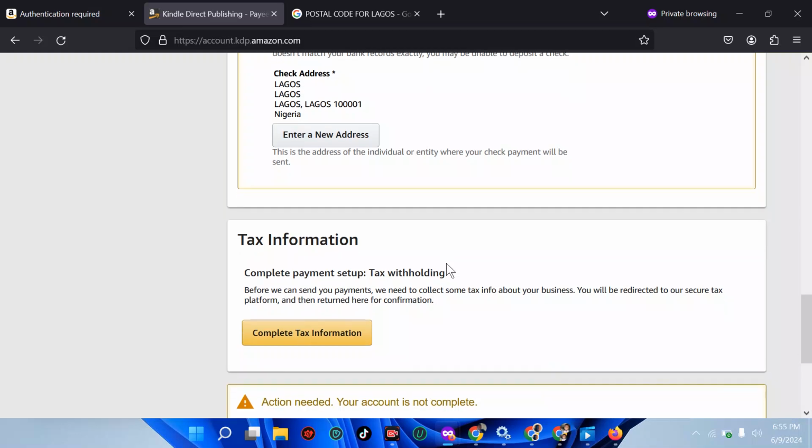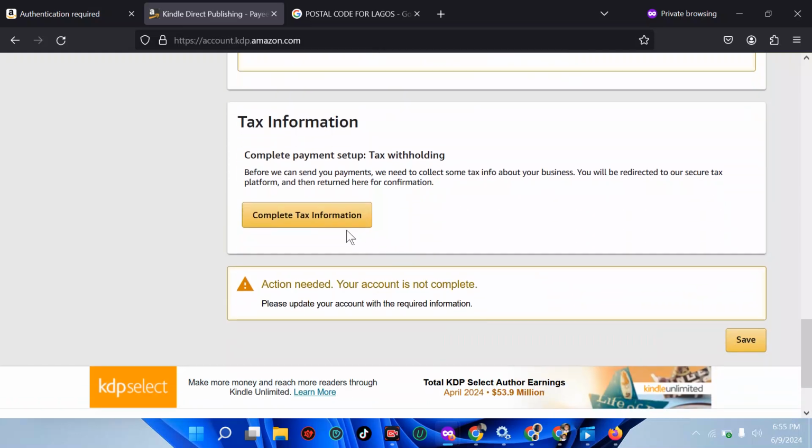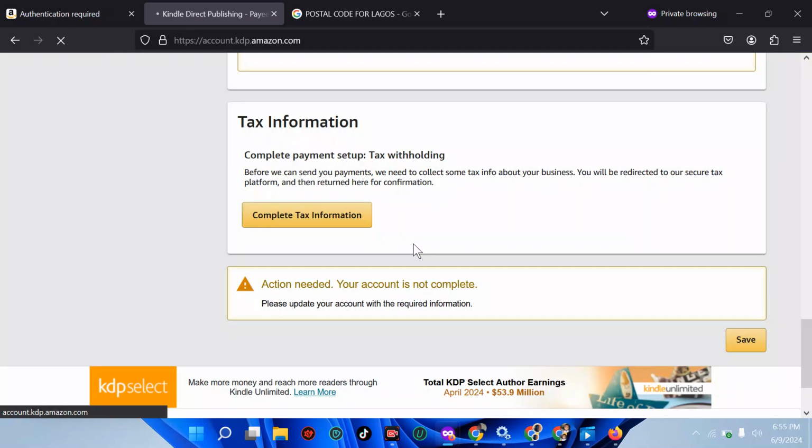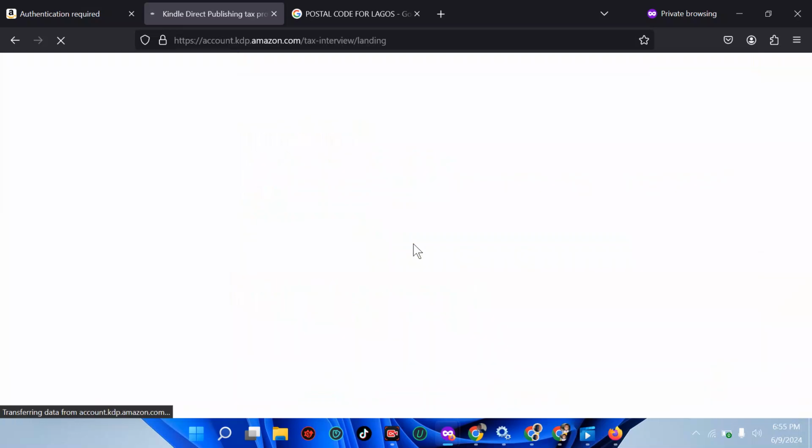Then we're going straight to the tax information. Very, very important because your account is not complete. So move on straight to complete, say save and continue. It's going to load the tax information. Sometimes this can keep on loading.